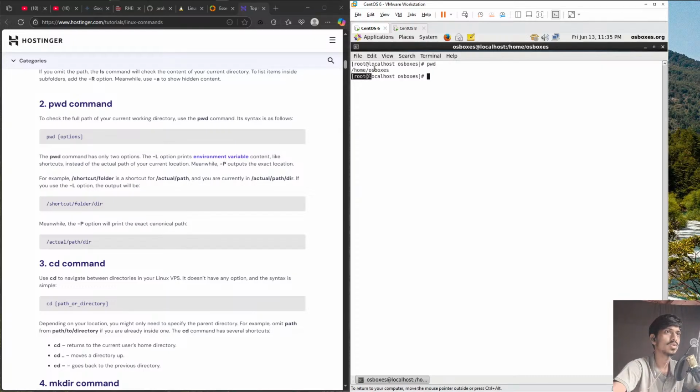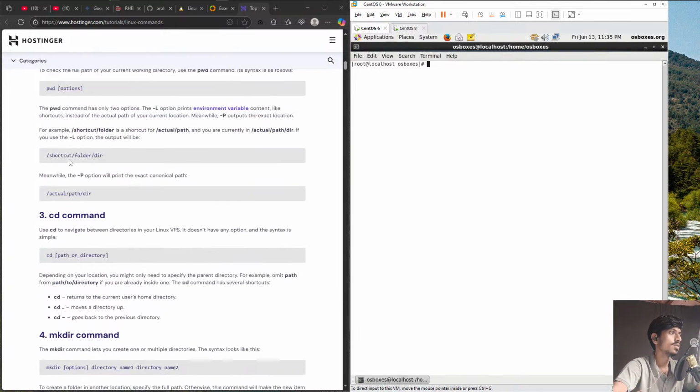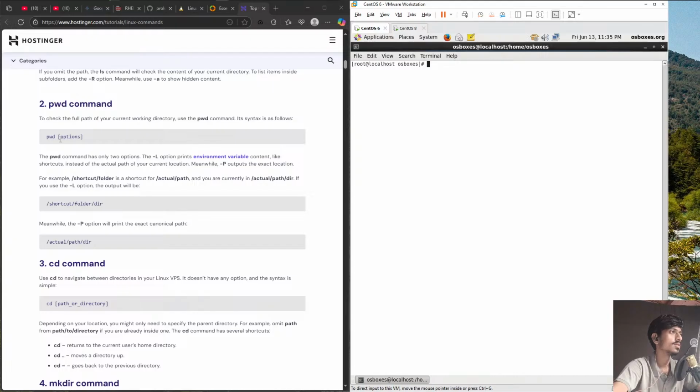I am in /home/voicemixes. Let's go to the next command. To check the full path of your current working directory, use the pwd command. Its syntax is as follows: pwd and then options.